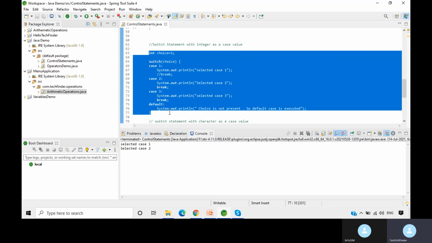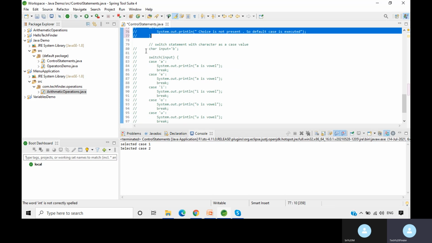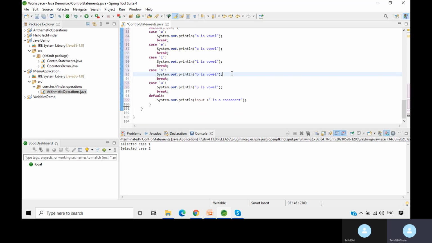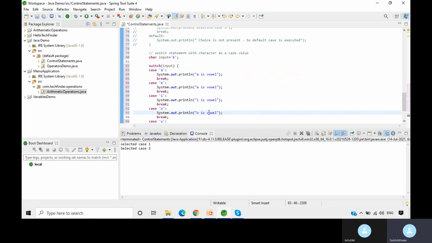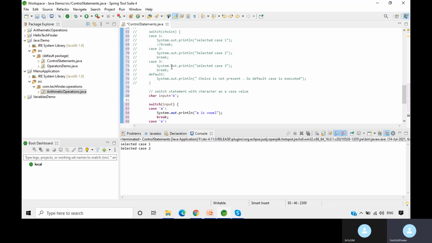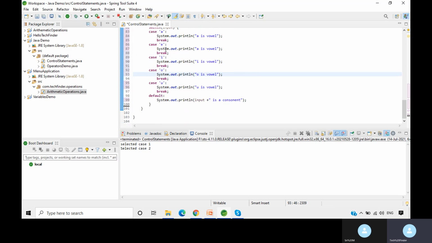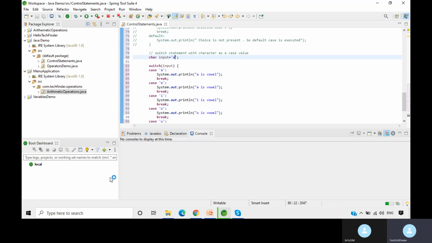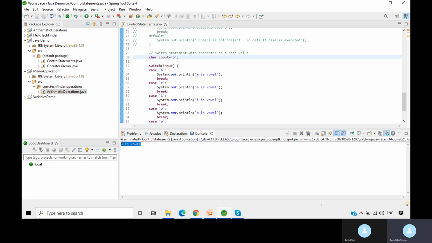Now we'll go for the next one, character as the case value. See, here I am checking whether the entered character is a vowel or a consonant. For integers we can give values directly as 1, 2, 3. For characters we need to give them in single quotes, otherwise it will throw an error. Now I am giving B as the input, or else go for O. Now print the output. See, O is a vowel.